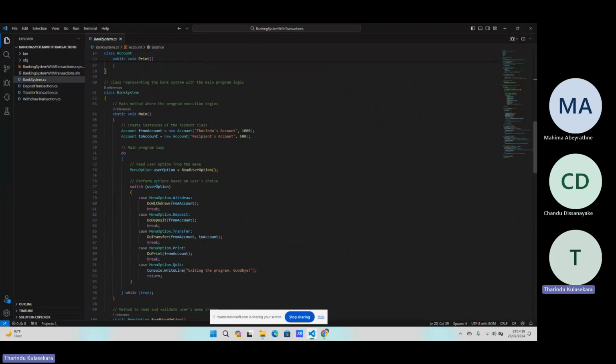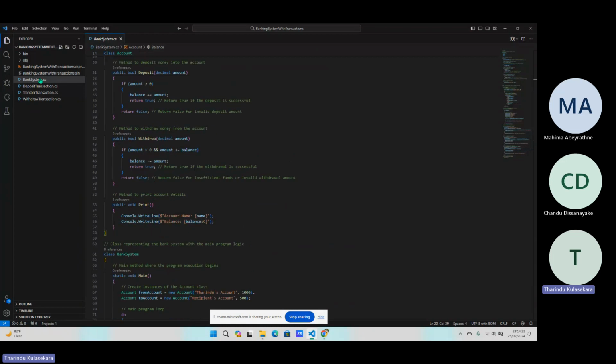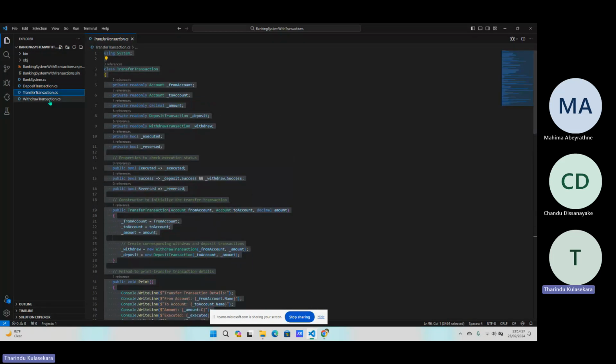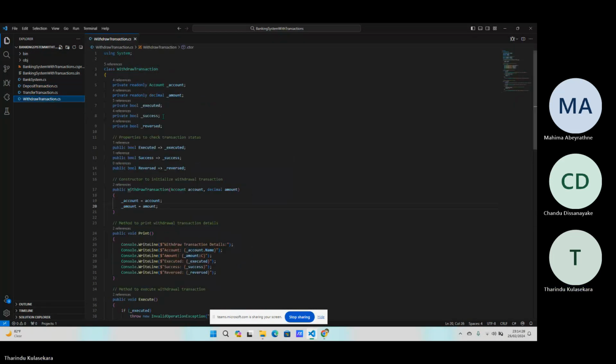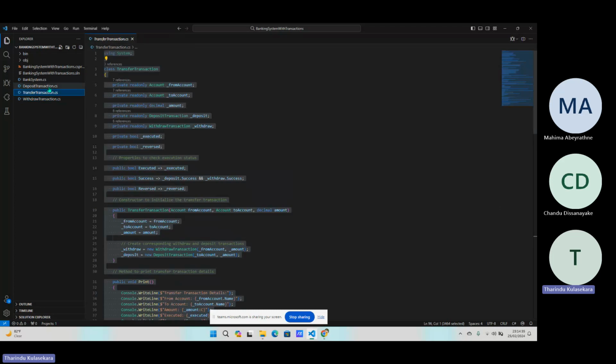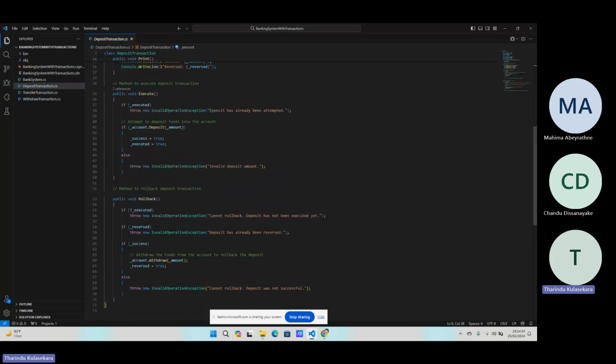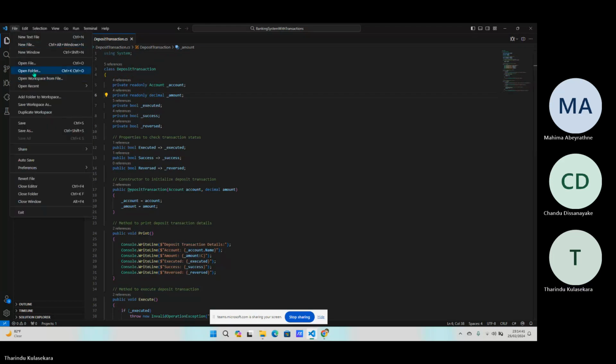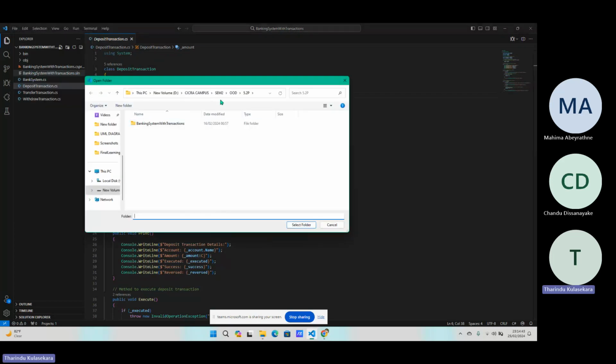So this is about transactions. In this program, we have implemented deposit transactions, transfer transactions, and withdraw transactions. So you can withdraw money, transfer money, and deposit money from these implementations. So I hope you get the basic idea about that. 5.2.